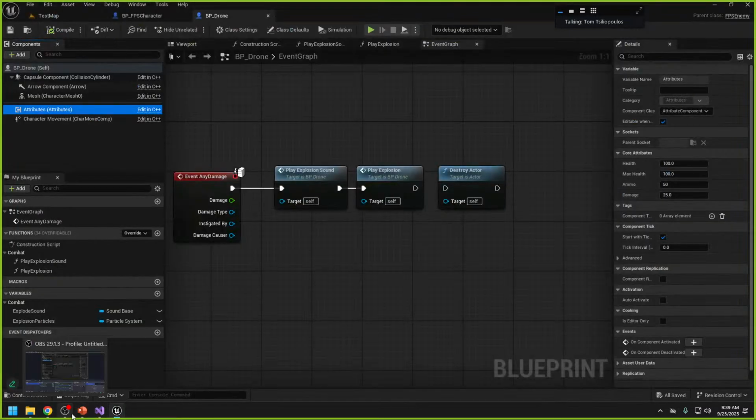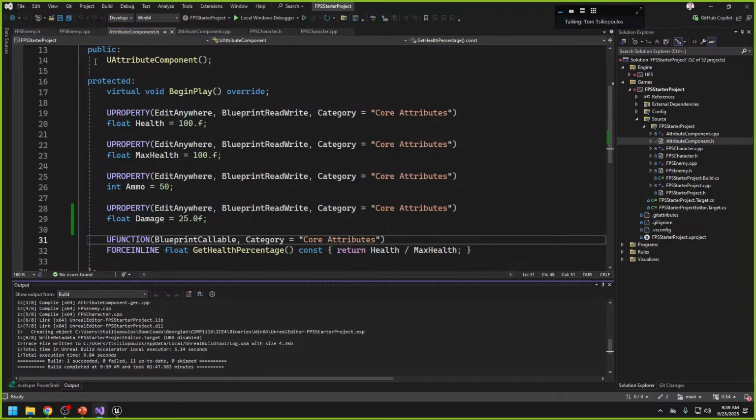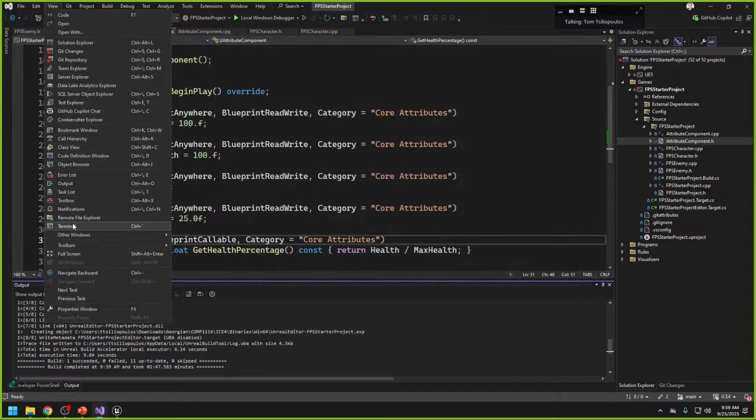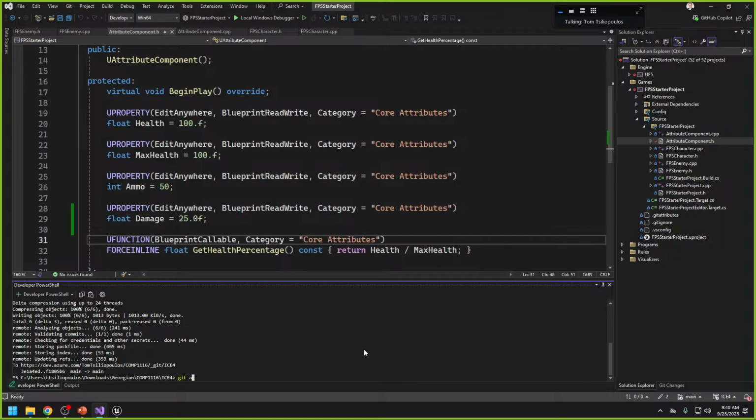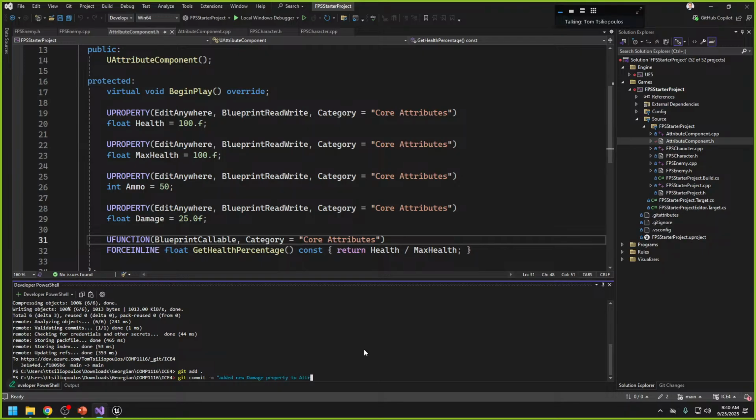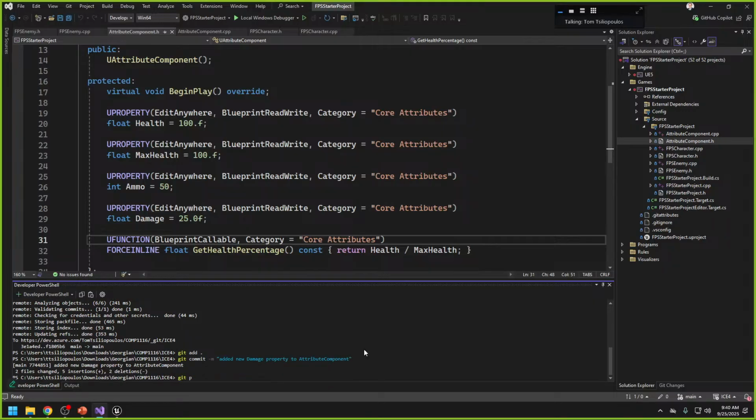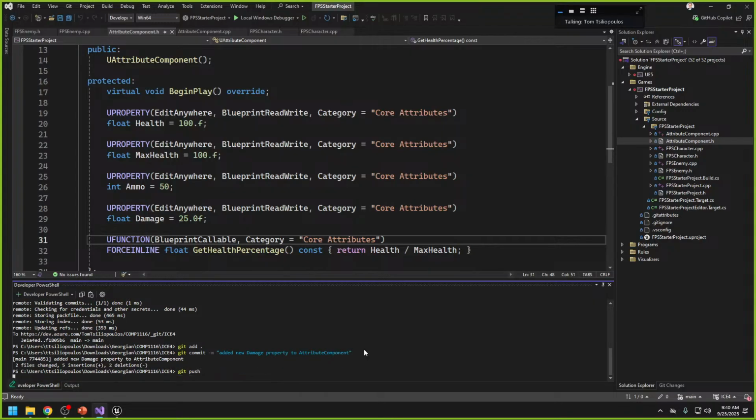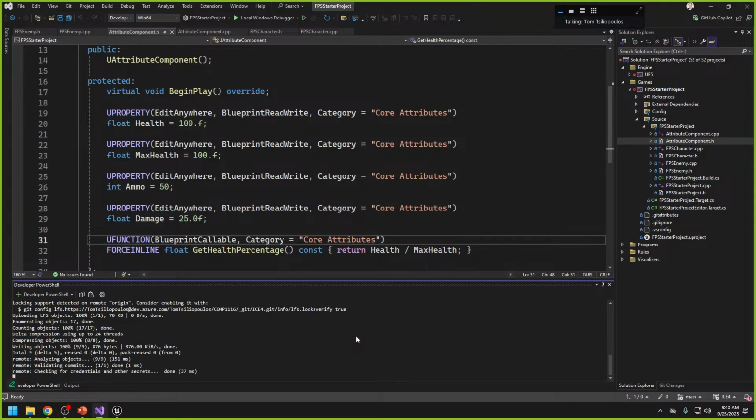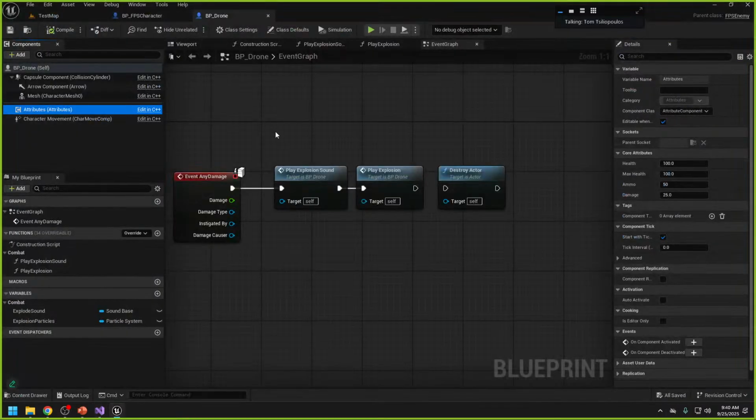So let's put that up on DevOps. Back to this, go to View Terminal, and we'll say git add dot, git commit -m, and we'll say added new damage property to attribute component. There we go, and git push. We're good to go there. Excellent, and now we're back to here.